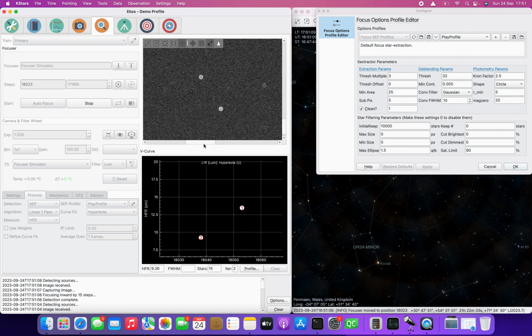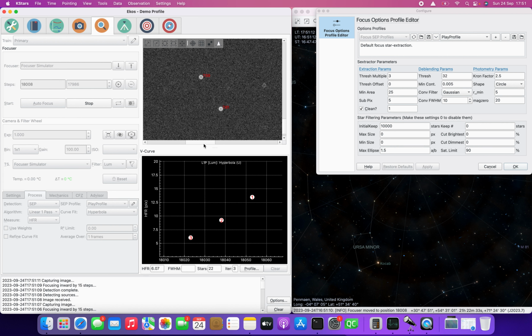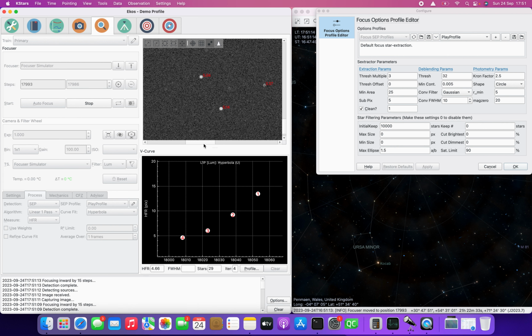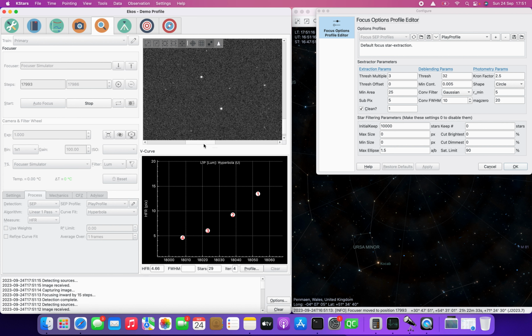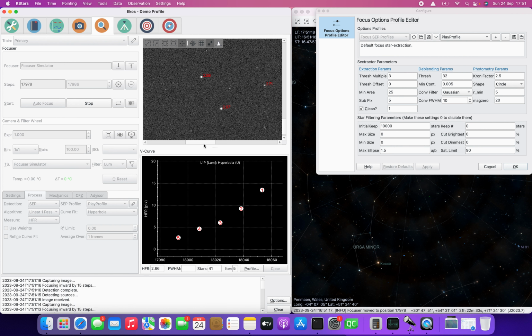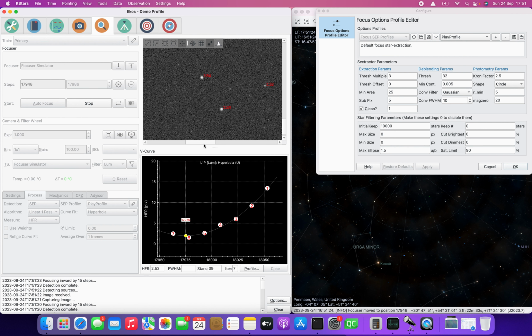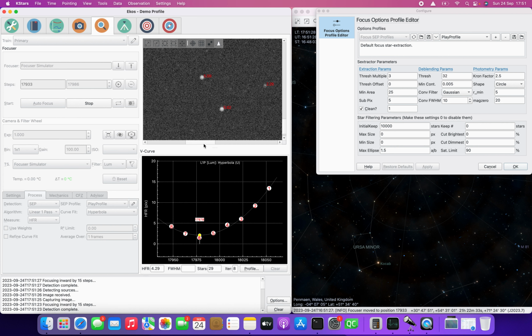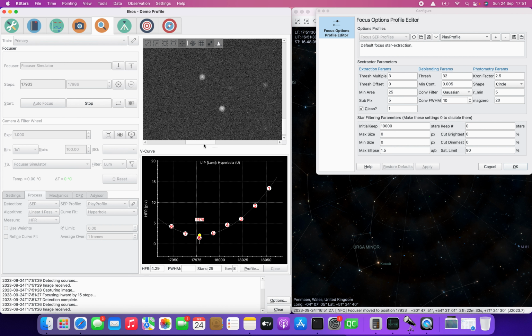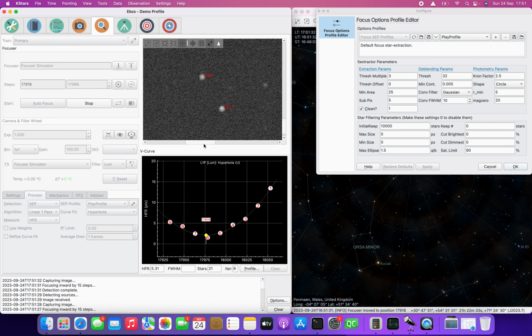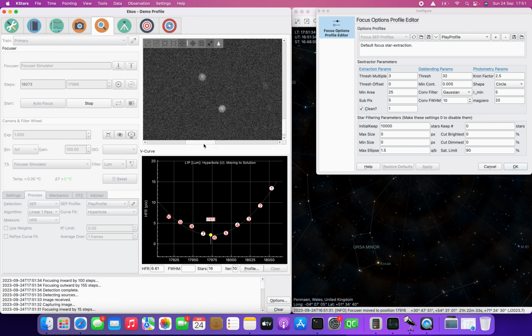Well, that's a bit better on the donuts. You can see the donuts are getting detected as single stars, which is obviously what you would ideally want. Again, ideally, I would suggest not taking the focuser so far out of focus that those donuts are quite so pronounced. But again, you can see that to some level we can compensate a little bit for donuts by adjusting the parameters.